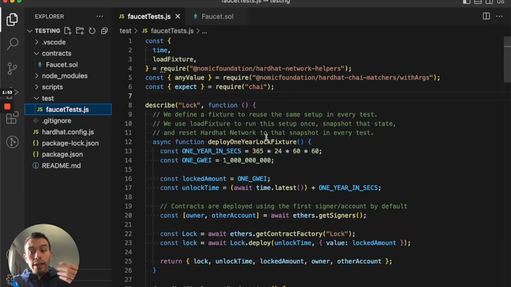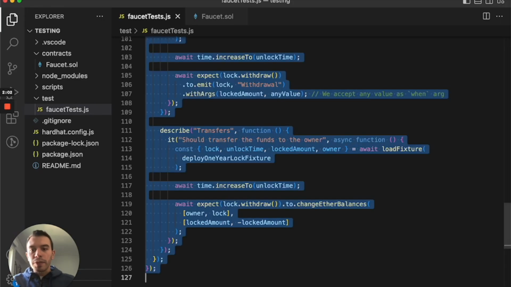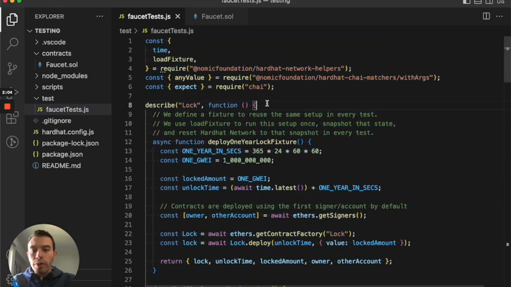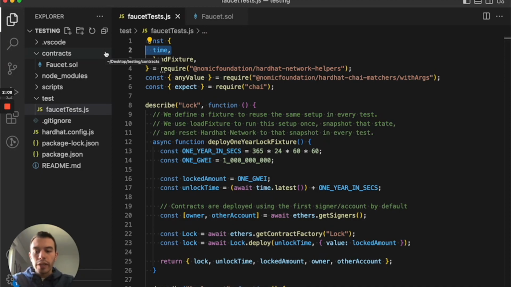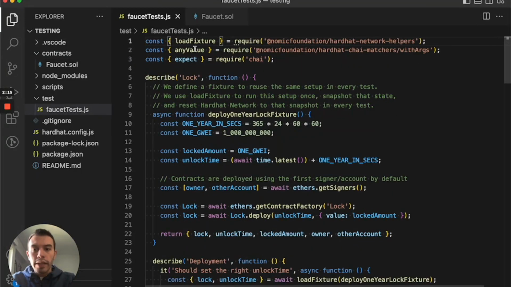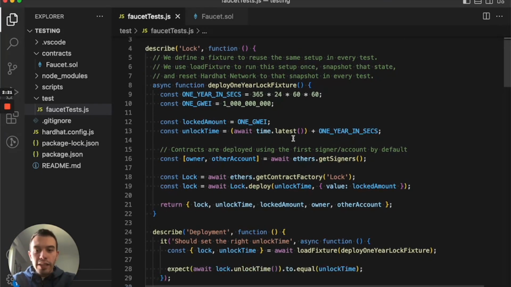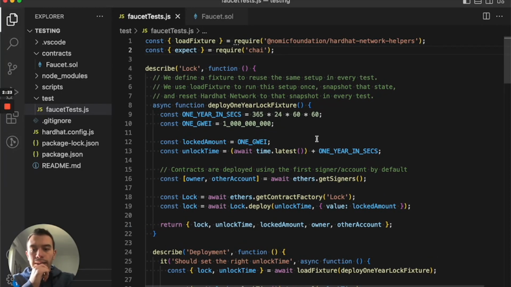What I like to do is, this is really cool because it's not an empty file where we have to write everything from scratch. Just repurpose the Lock.js test for the Faucet.sol. So I'm going to erase anything that I don't need specific to the Lock.sol. We don't need that time thing. Boom, instantly cleaner. We don't need this anyValue thing that's specific to the sample project. Boom, instantly cleaner.